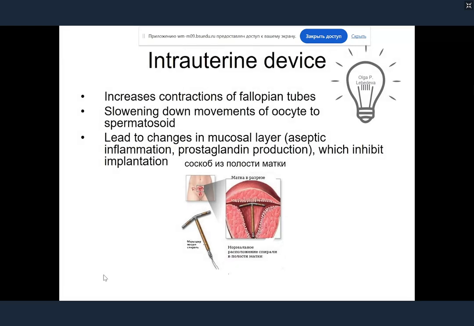Okay, another method of contraception is the intrauterine device. This intrauterine device is a very interesting thing. The first intrauterine device was invented by the Hungarian pharmacist Richter. I think he is the founder of the Gedeon Richter pharmaceutical company. This pharmacist created this device initially from silkworm, from the intestine of this silkworm.